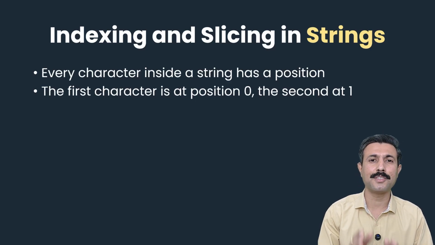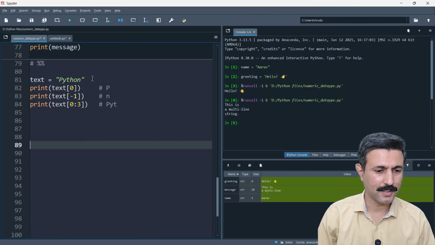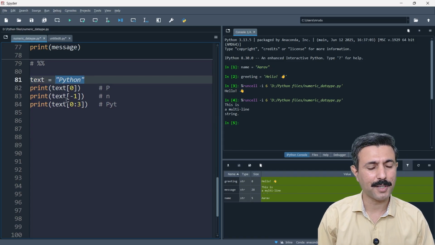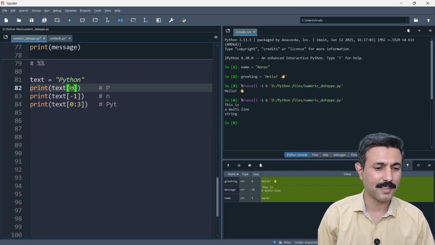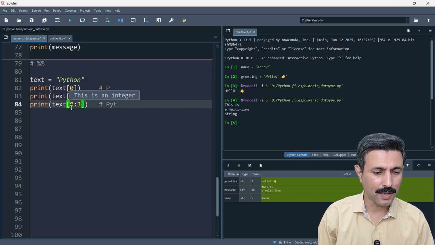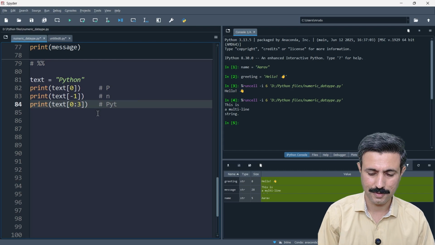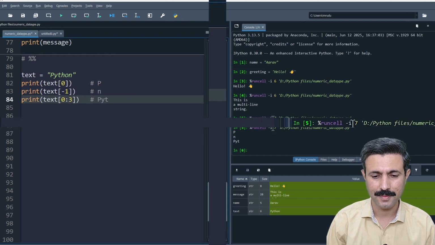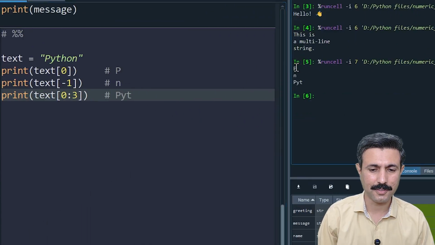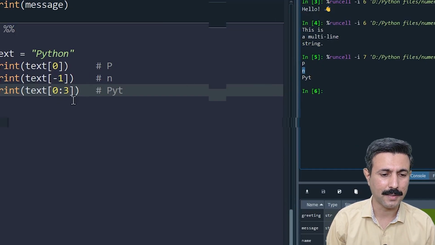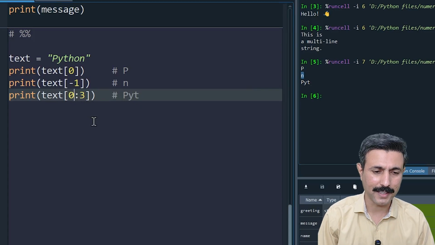Now let me show you this with an example. So this is our text, Python. Here we are going to check which character is at position number 0, which is at -1, and then we are going to print the first 3 characters, from position number 0 to 3. So let's execute this, and here you can see the first character is P, the last is N, and the first 3 characters are PYT. And you can do this for any characters.